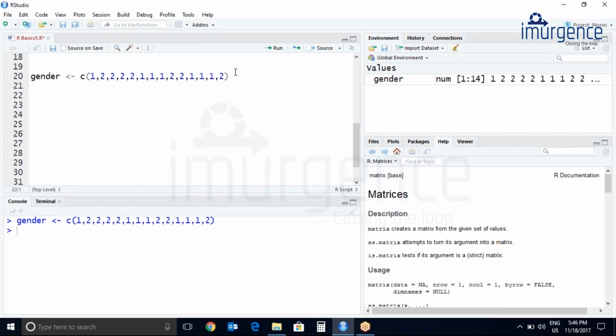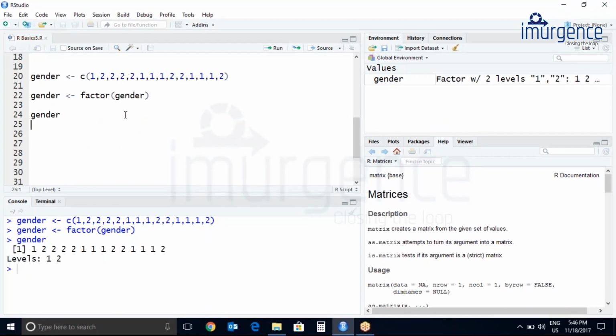If you want to convert it into a factor, I'm just converting this same vector to a factor, so I'm just keeping the name the same. You can change the name as per your choice. Let's print gender. Here you can see there are two levels, 1 and 2. So this is the ideal form of a factor function.